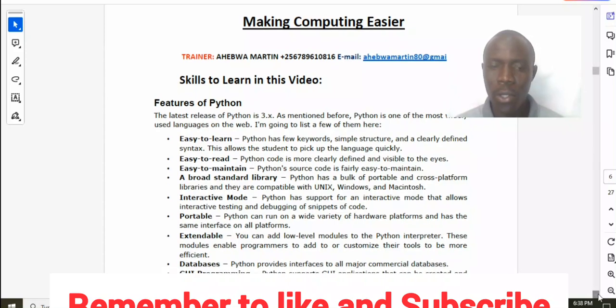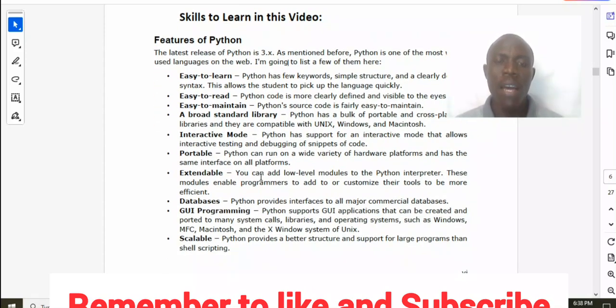We are also continuing to say that portability. Python can run on a wide variety of hardware platforms and has the same interface on all platforms. We are saying that extendable. You can add low-level modules to the Python interpreter. These modules enable programmers to add to or customize their tools to be more efficient. So it's extendable, you can extend.